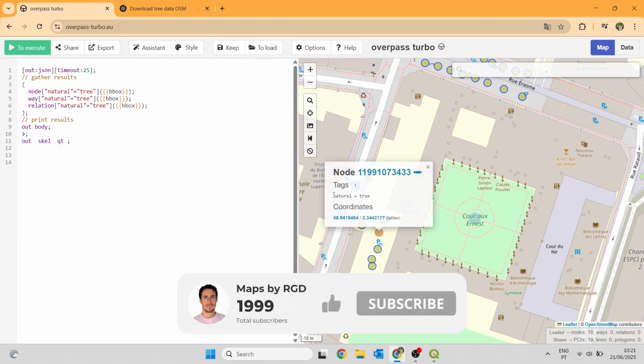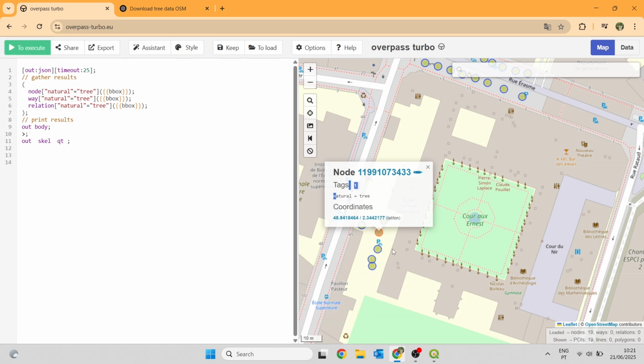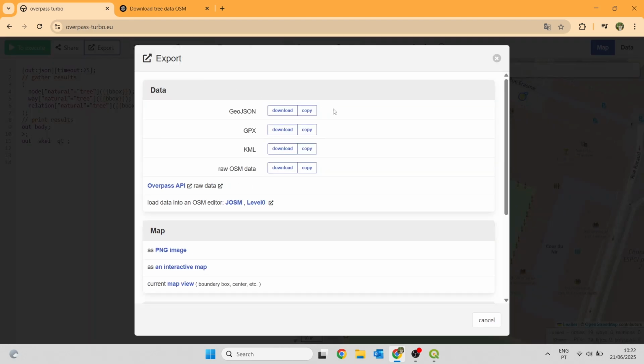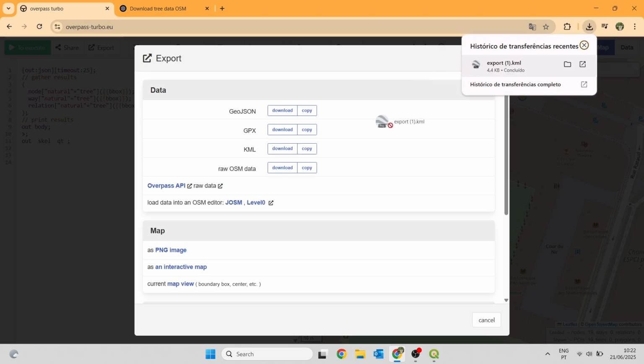If we click on them, we can even see some information about each one. In this case, it says this is a natural tree, and we also have the coordinates. And to download the data, we click on Export and choose the desired format. I'm going to choose KML, click Download. Now we drag and drop the trees into the GIS software.